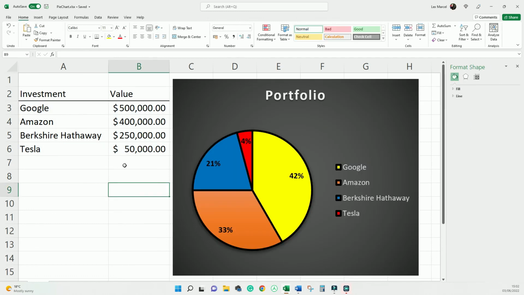I also just want to mention that your pie chart is dynamic, so if you do change any values in your table, so we could change Google's value to 600,000, press enter, and it will change the pie chart. So if I just undo that, you can see the pie chart change. If I change the value back to the higher amount, see your pie chart adjusts dynamically for you.